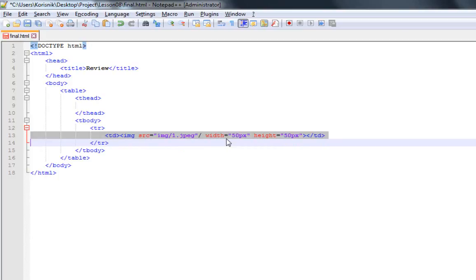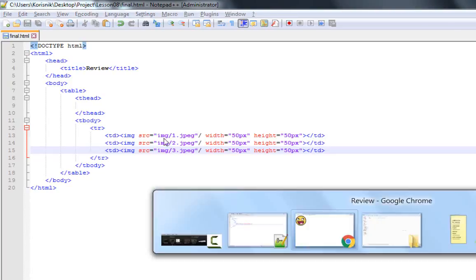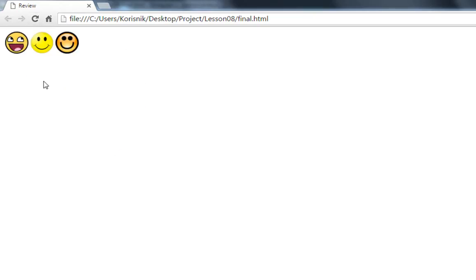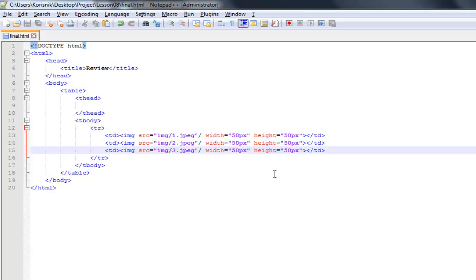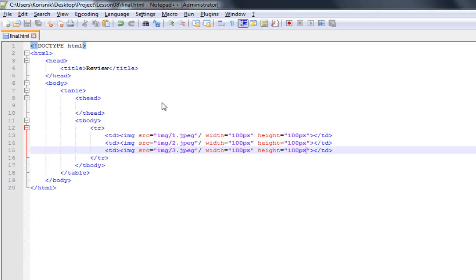Okay, now I'm just going to copy and paste this 3 times, and I'm going to add the second and third image. Okay, so let's see. Yeah, there we have it. It's looking good now. Maybe we could have made it 100 pixels. Oh, that's 1000. So 100. Let's just copy and paste this here. That's Control-C, Control-V if you didn't know. There we have it. That's a bit bigger and easier to see.